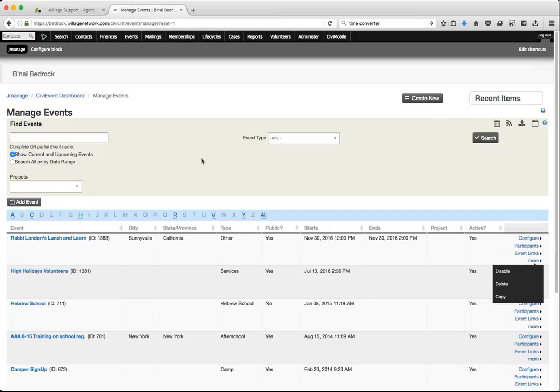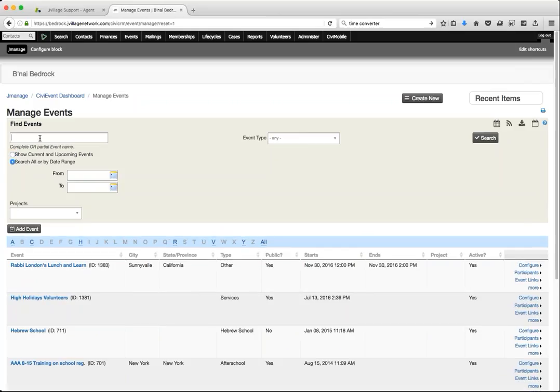And you might have hundreds of events in your system, so you also are able to search for events. You can search by date range, or you could search by name, or you could also search by event type.